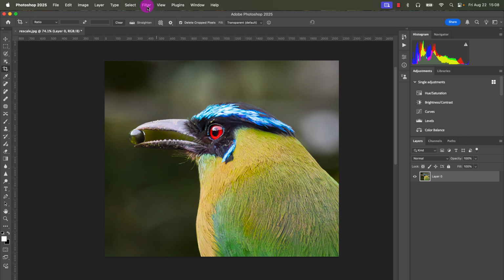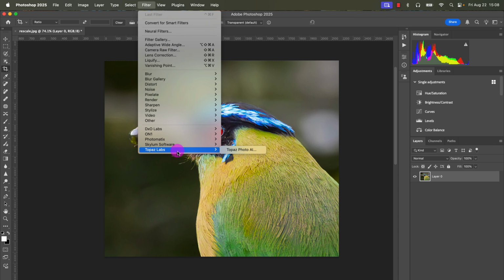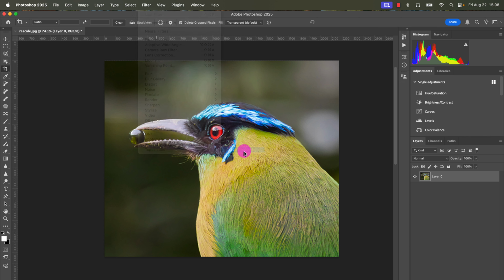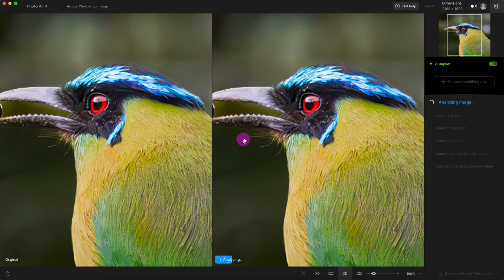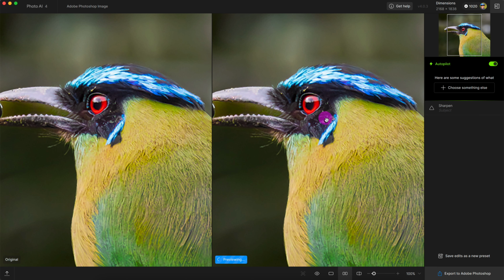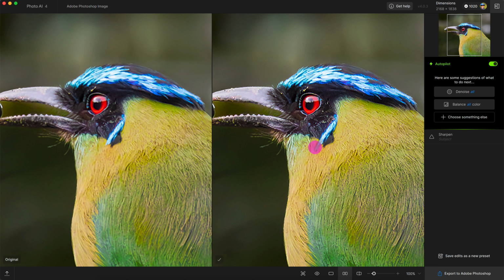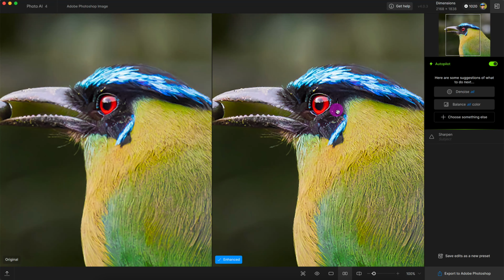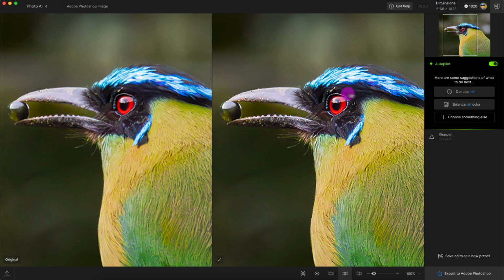Now what I'm going to do is I'm going to go to the filter, go to Topaz Labs, go to Topaz Photo AI. And now this is going to automatically open up Topaz Photo AI, which is software I have installed, and it works as a plugin with Photoshop. So now you can see Topaz Photo AI is working, or it just finished working, and it sharpened the image. So here's the before and here's the after. So here's the before. This is what Photoshop did when it upscaled it to about 2000 pixels width, and this is what Photo AI did with automatically sharpening it.